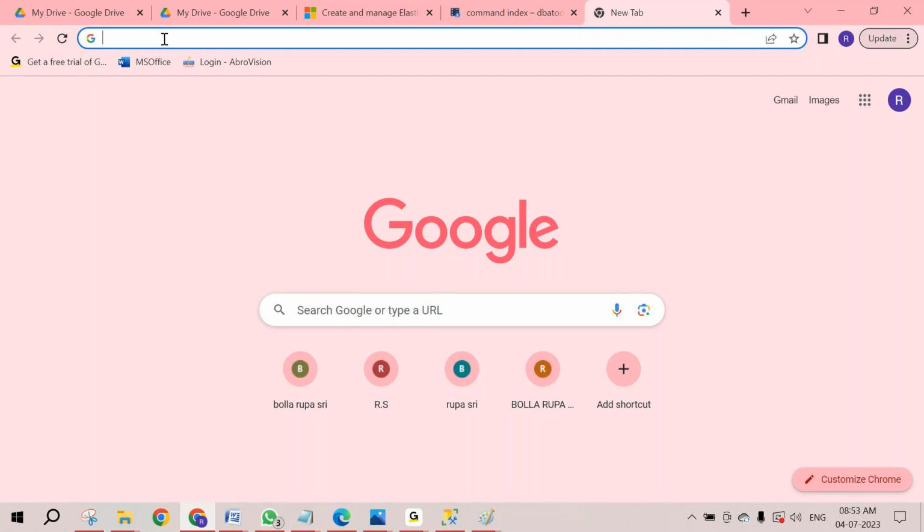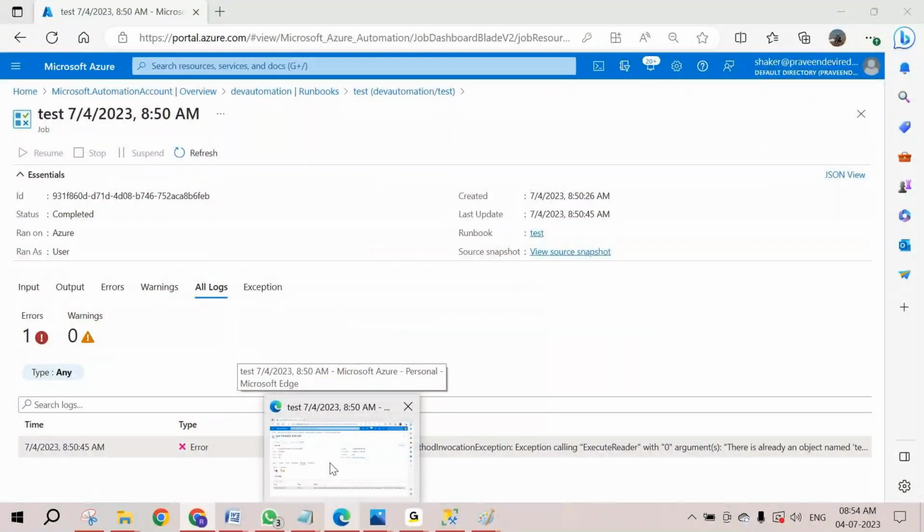Okay, so suppose, team, a question. I want to create a user in all databases. I want to create a table in all databases. See, in Elastic Jobs, it's easy, right? Just give the script over there and we will run the job. It will create in all target servers.